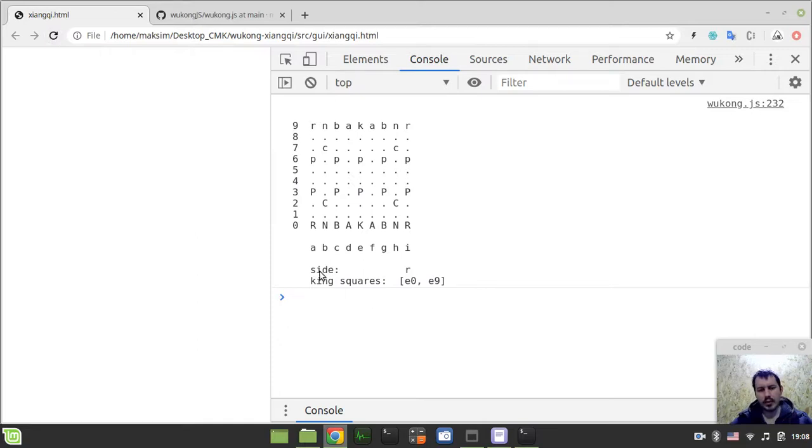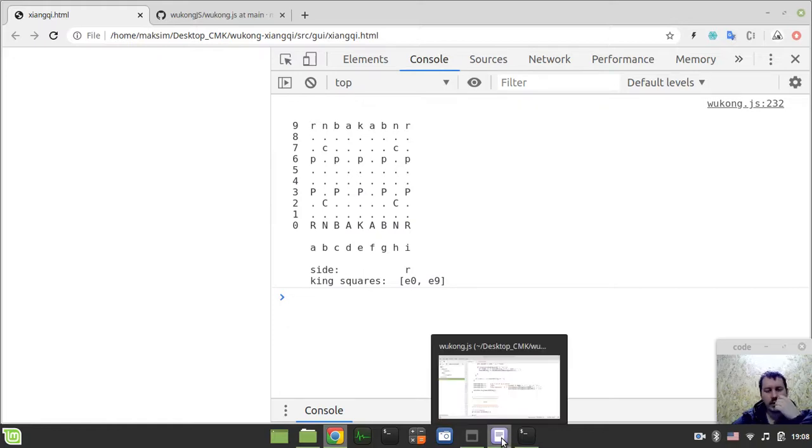Okay, so king squares, hash key is about to be added later on. I'll explain in great detail what that is and why the heck we need that. Really lots of purposes, but for now, okay. Side to move. Yeah, for now this is enough, I believe.